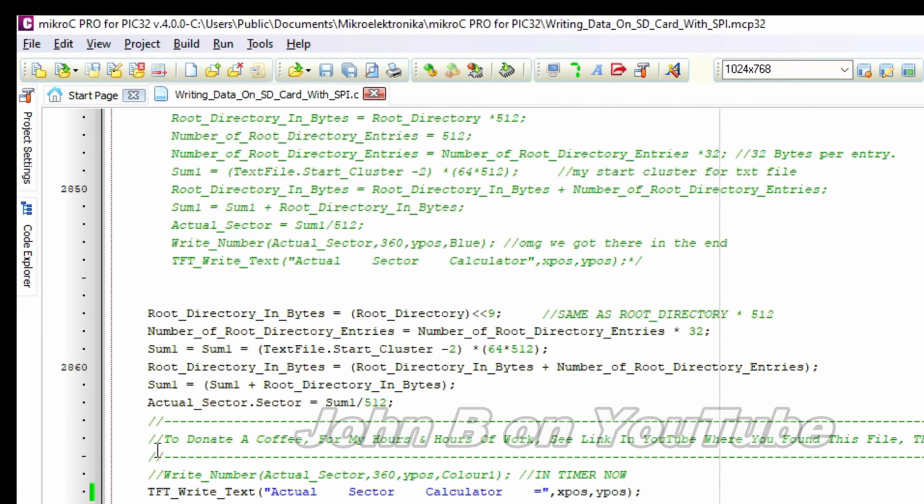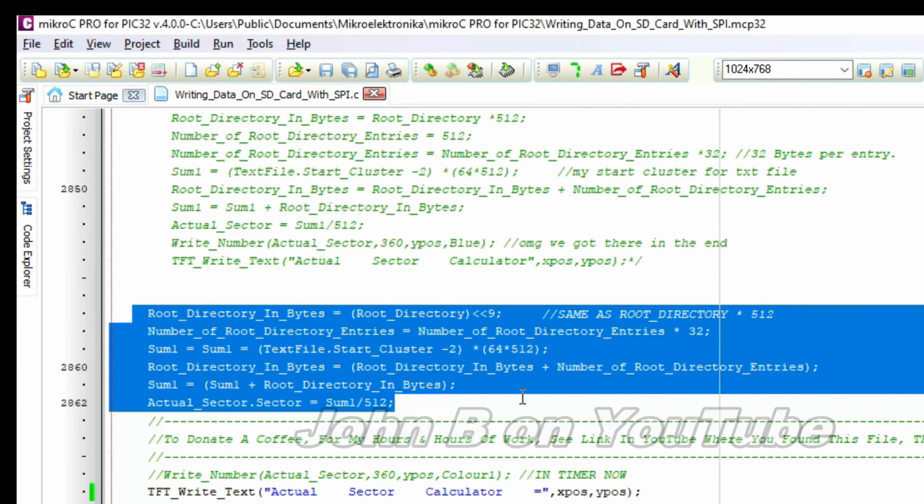So if I get down to the nitty gritty, this is the maths for working out the actual sector where your text file is. Have a look at this top one, for example. The root directory in bytes. We need that to find the sector. Is a root directory shifted left 9 places. That's the same as multiplying it by 512. Anyway, there's the maths. I'm not going to bore you with it now.